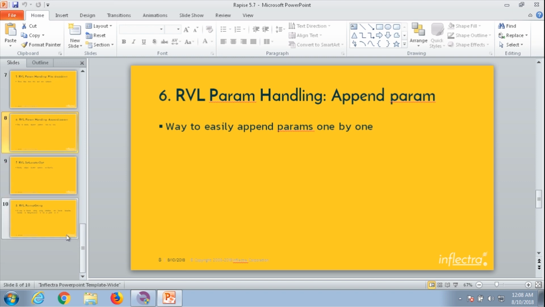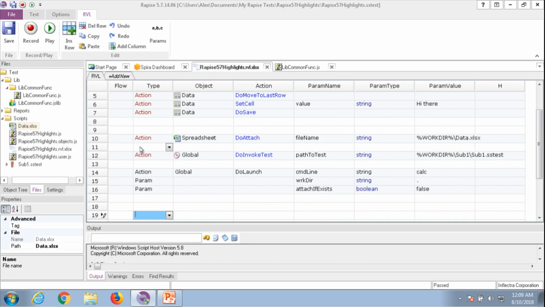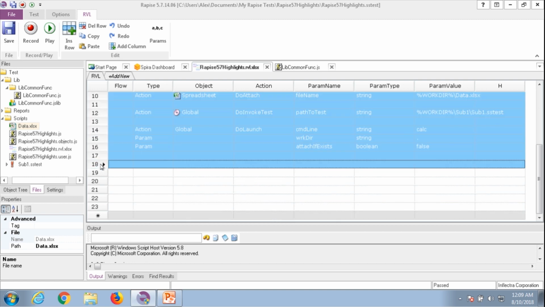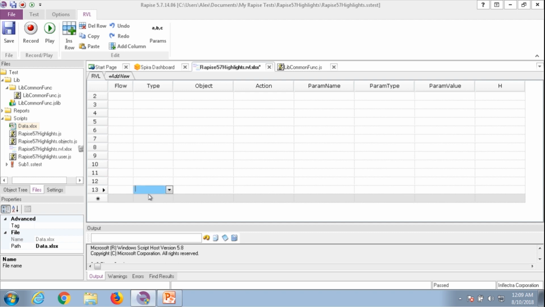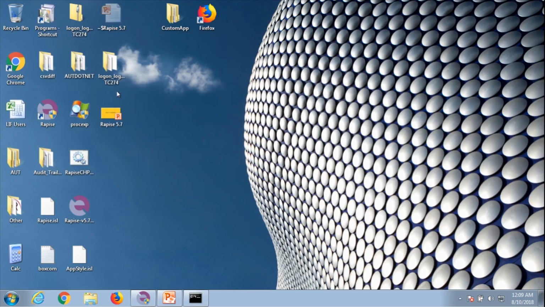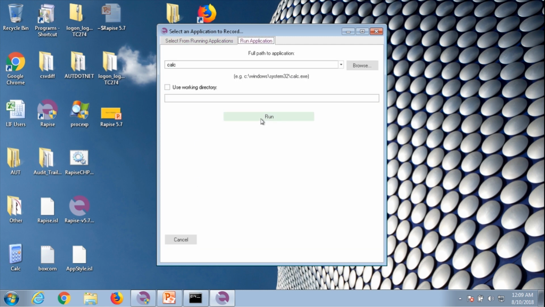Well, next feature here is locator options. This is something really strong and really new in Rapise 5.7. It's a way to make your object recognition more dynamic. So let me record something with calculator. Run calculator.